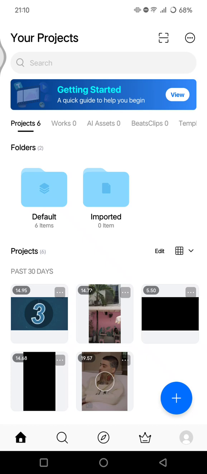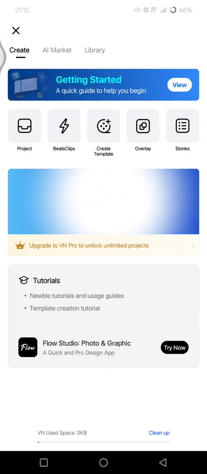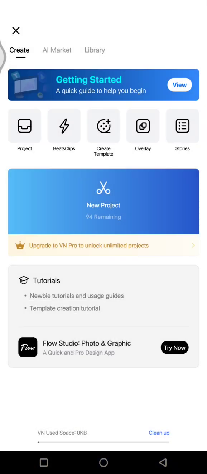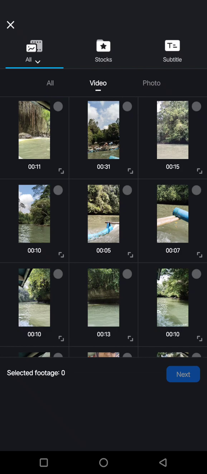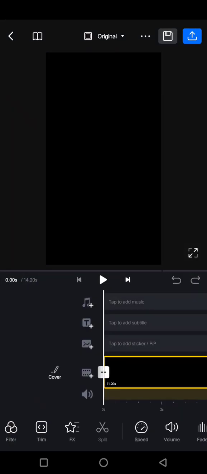The first method, if you want to adjust speed for the entire video, is to open the video that you want to edit. You can just choose a video. For example, in here, I'm going to just use this video right here. You can tap on next.